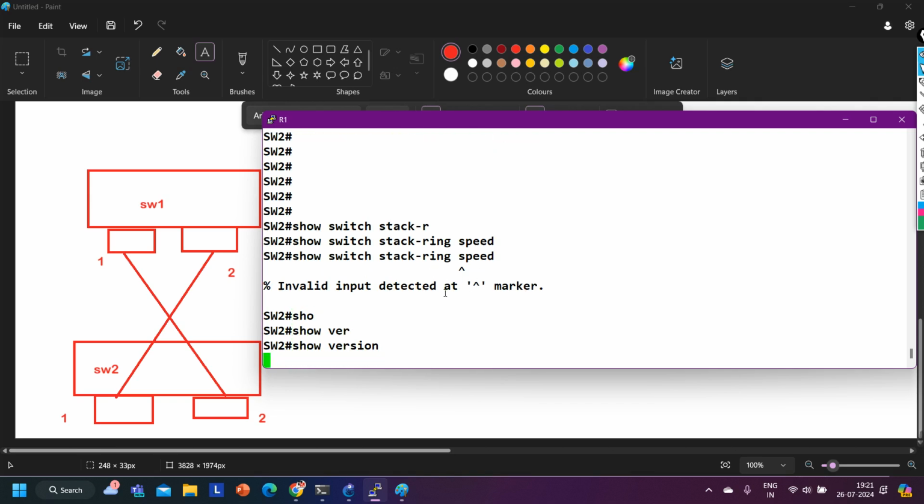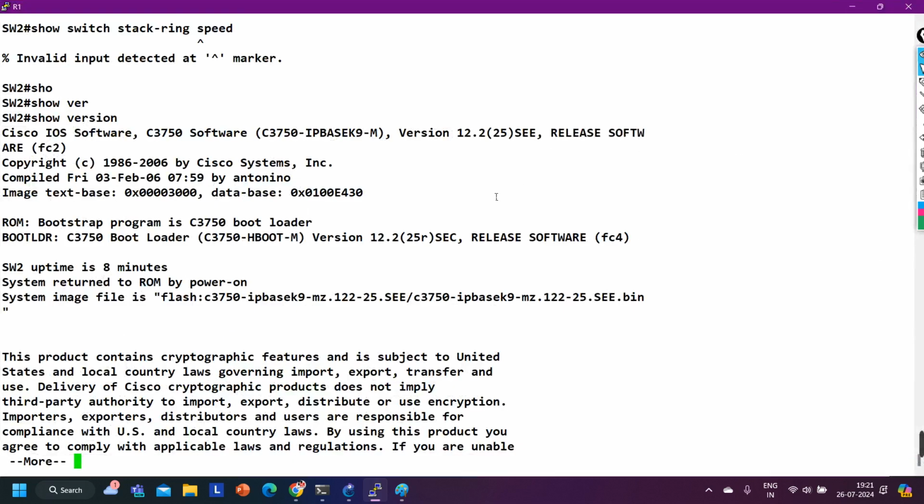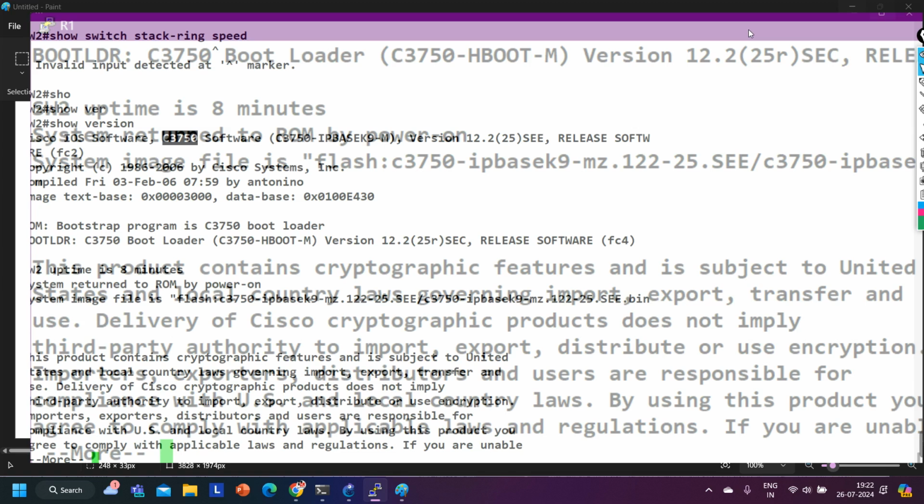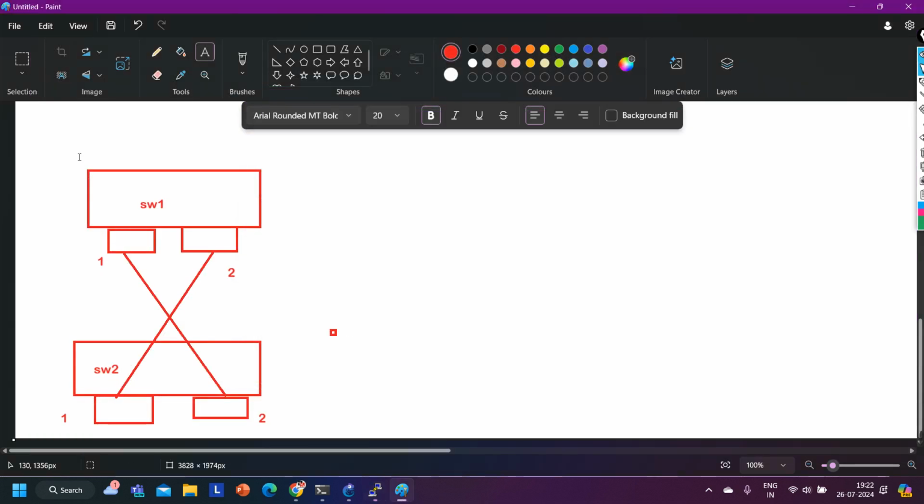So version, if you want to see the version of this switch, so you can see guys, this switch is 3750. As I told you, on 3750 switches only you will get a stack port, right? Or on 3750 plus series switches. Done. So this is all about stacking, right?